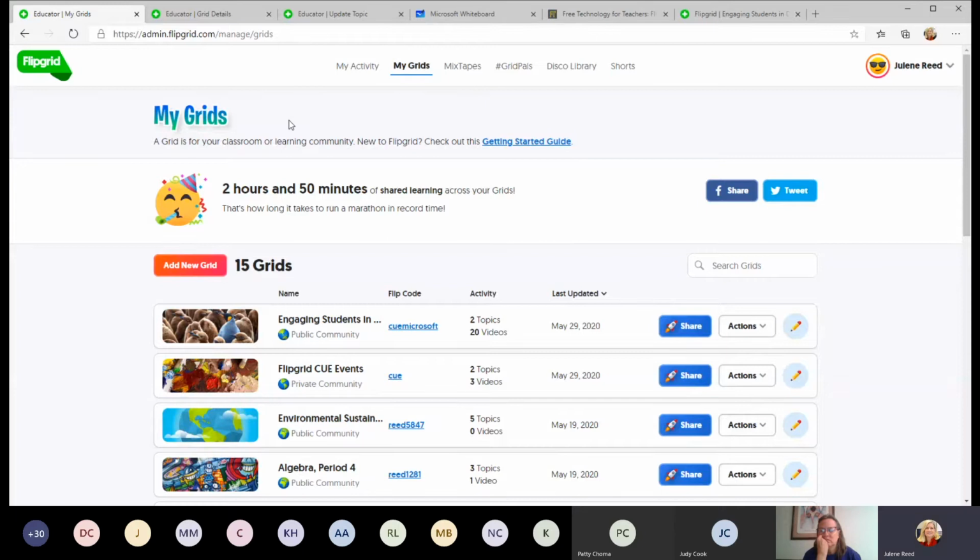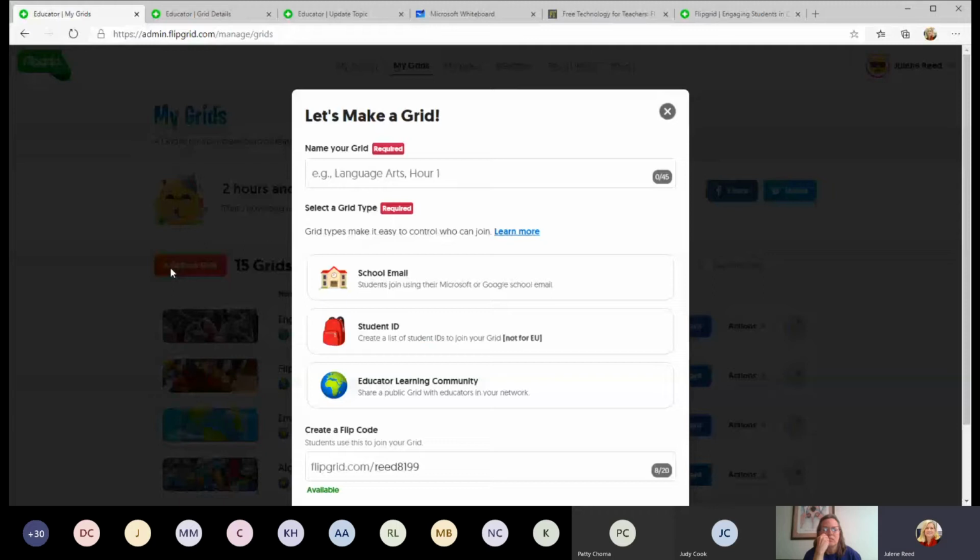Okay. So we're going to make a grid. What I want you to do is go to Add New Grid. Click on Add New Grid. And I want you to think what grid you want to make today. And if you want to just make a practice, call it practice. I don't care. But if you want to make a real one, think of a real one you could make and use with students. So I'm just going to put QFun.